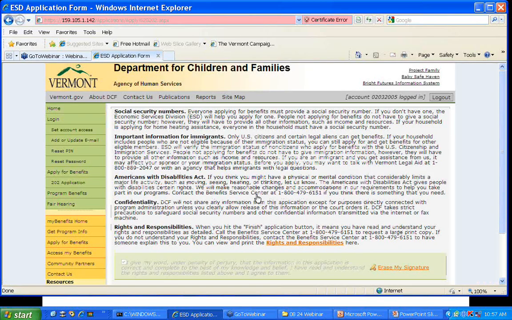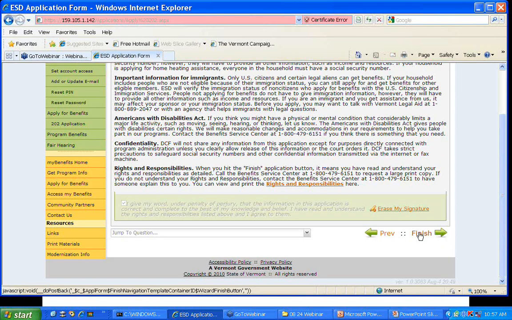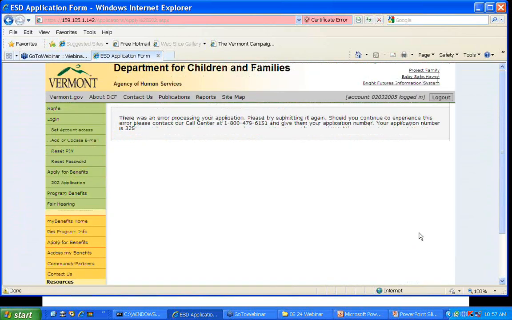Click OK. And finally, click Finish to submit the application. It will then be electronically sent to the next available eligibility worker. The training page shows an error message, but this is only because the information on the training page doesn't actually go anywhere. It doesn't go into the ESD system. So that's why that error page comes up. In reality, on the live site, when someone clicks Finish, their information will be automatically sent to the ESD system.